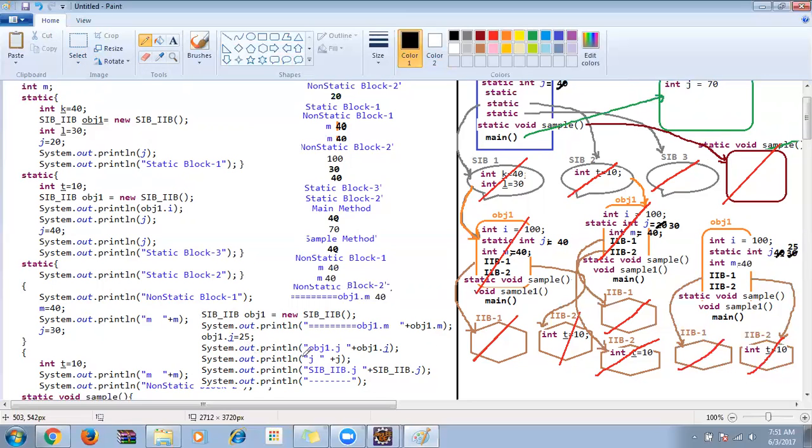Then next, it's going to print obj1.j. These things are executed as of now. So it prints obj1.j. Then it goes to obj1. Do we have the j variable? Yes, the value of it is 25.